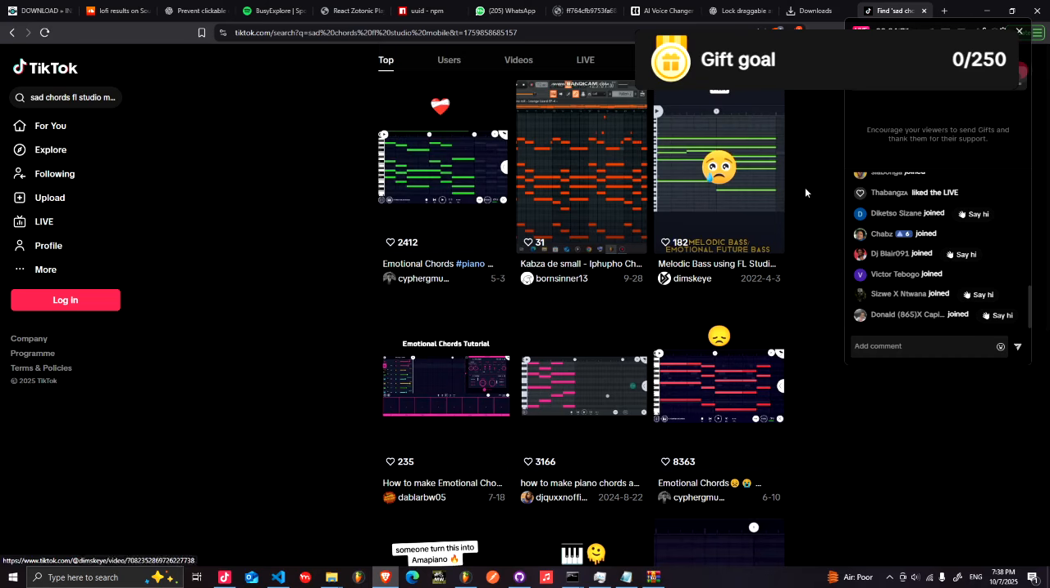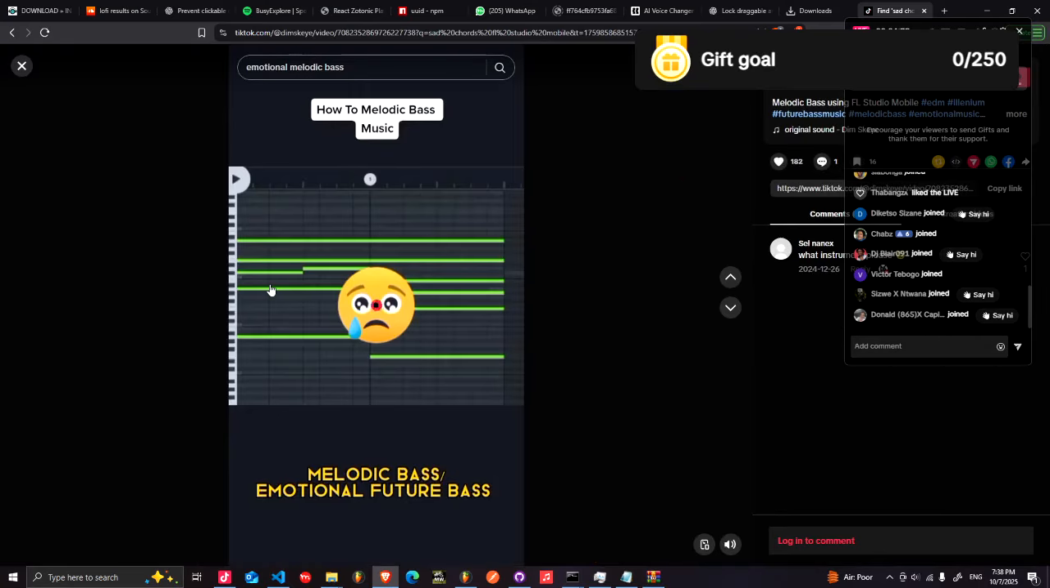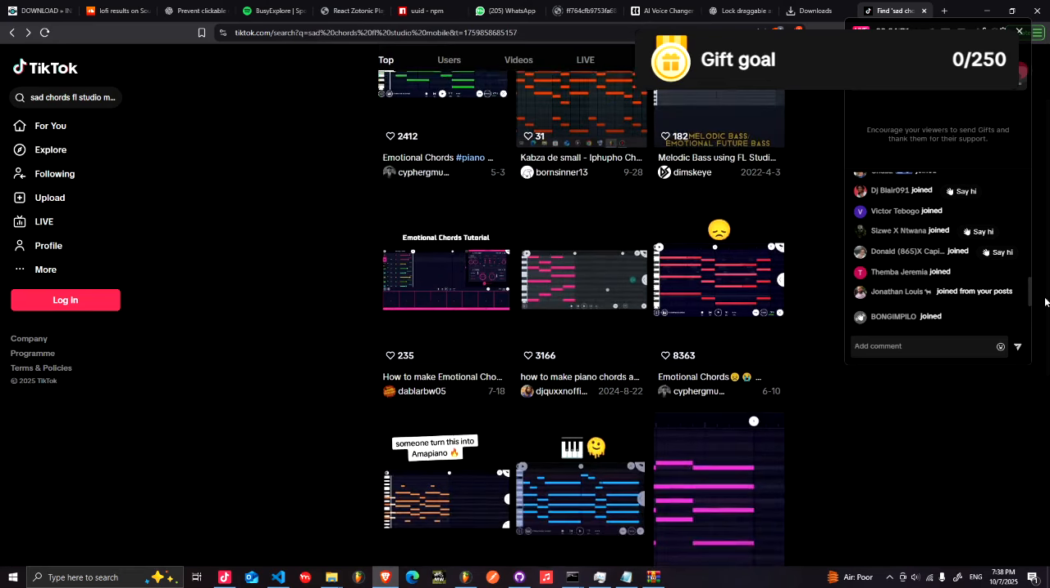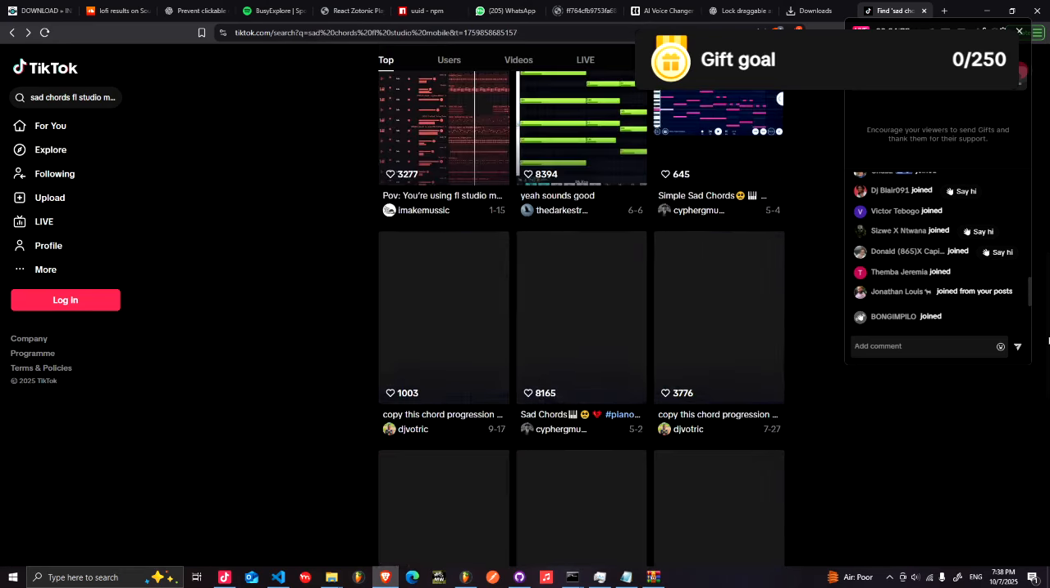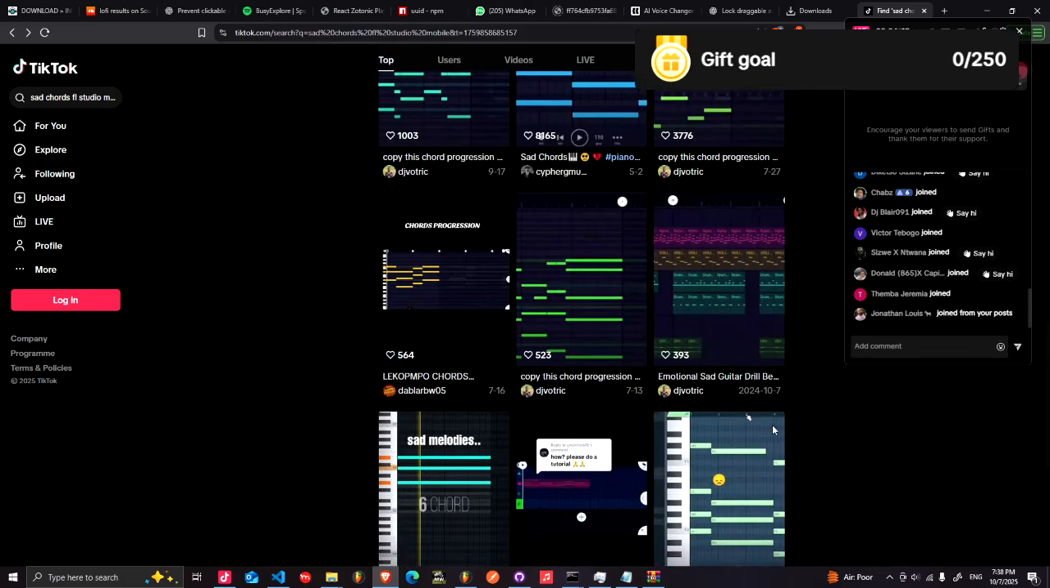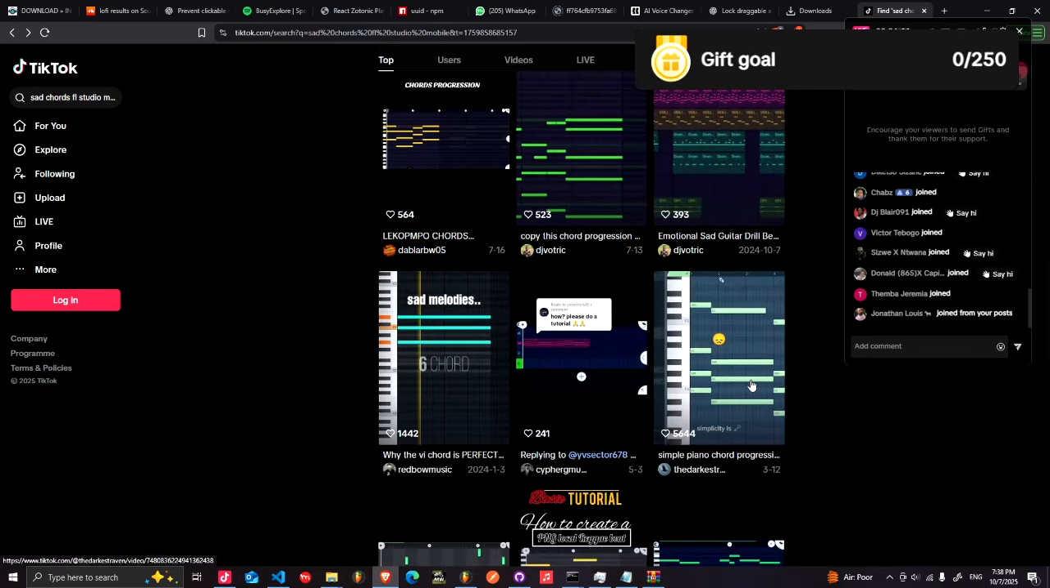Some of them are complicated because you don't see the notes. Some of them are fine, which you can see the notes. Let's try and open this one. This one is mobile. We can't see the notes, so it's gonna give us problems. I want chords where I'll be able to see the scale. Let's see. Okay, let's try this one.